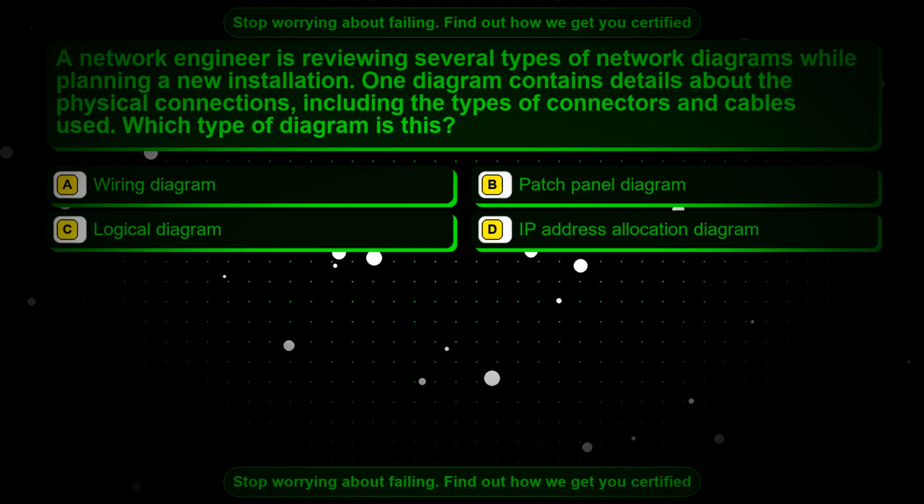Question 14. A company updates its firewall after discovering an overly permissive rule. What type of control is the update? Option A, preventive. Option B, detective. Option C, physical. Option D, corrective.